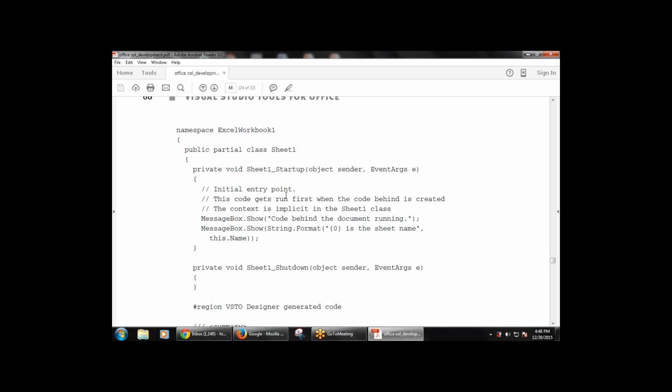This is the code behind the document. The object sender and EventArgs e are the initial entry point. Then there are two lines that show on the screen: MessageBox.Show with the text "Code behind the document running", then MessageBox.Show with String.Format, where {0} is the sheet name, then this.Name.